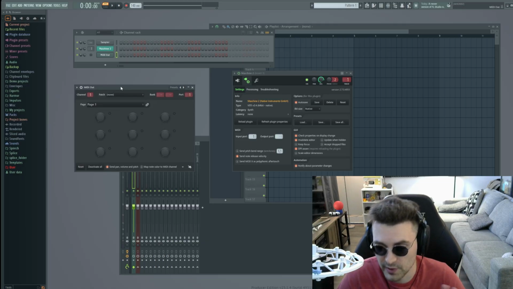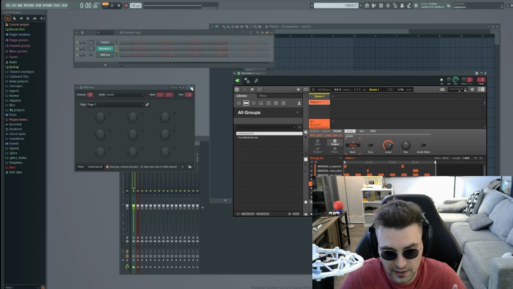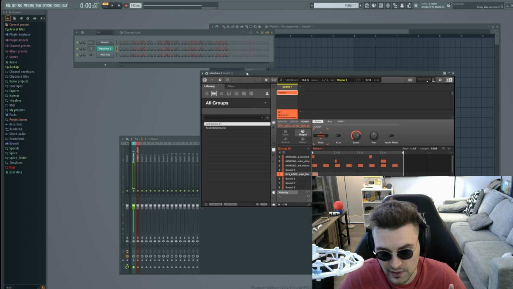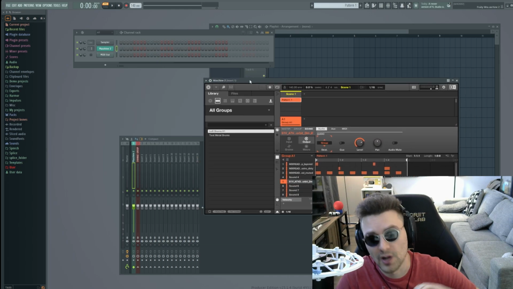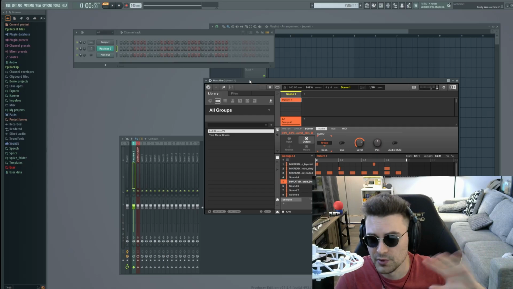And if this was all you're doing, this is kind of the end of it. That's all the routing you have to do if you're just using the one group. Not playing keyboard, piano samples, you don't have to do anything.